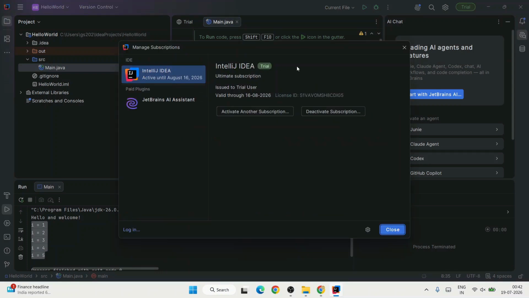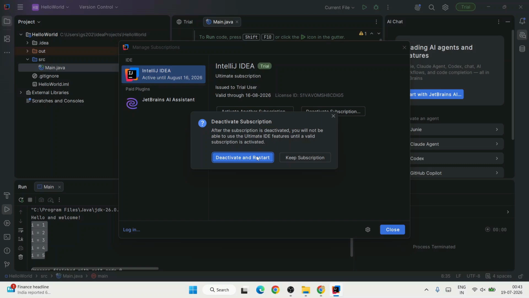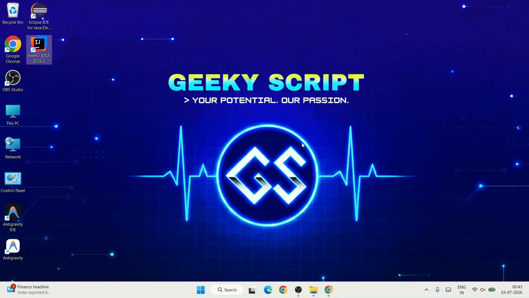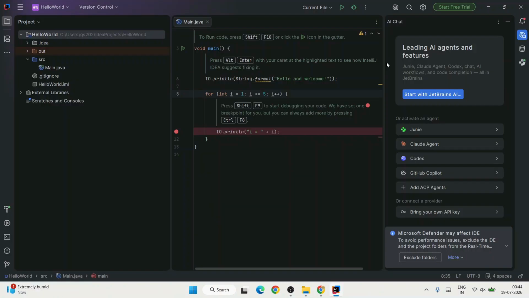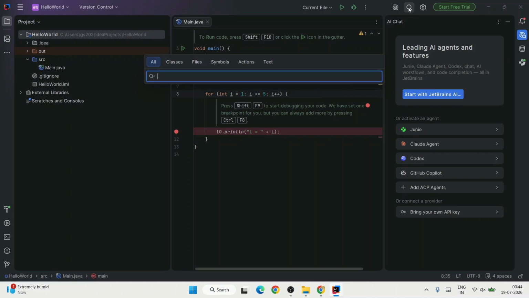Here you can see that we are already within their trial period. So what we'll do is we're going to deactivate this subscription. Click on deactivate and restart. It's going to close IntelliJ IDEA altogether and reopen it. Here it is again, rightly started, and it's open, but this time you can see that we are not within their trial period. So it's showing start a free trial because we are not within their trial period.